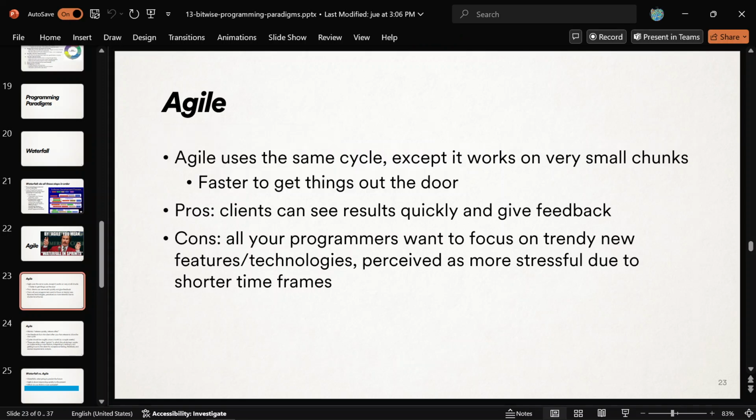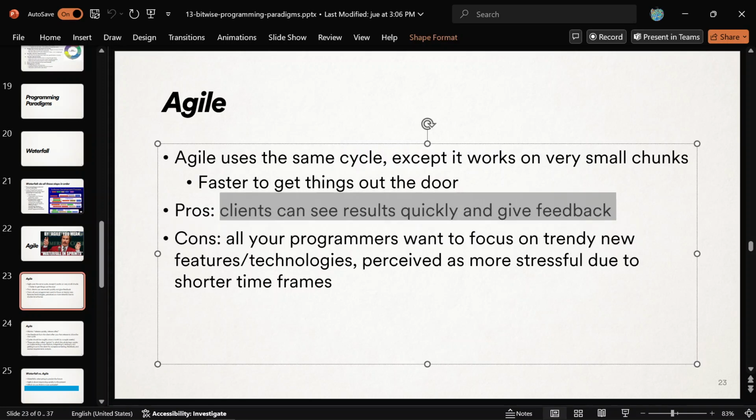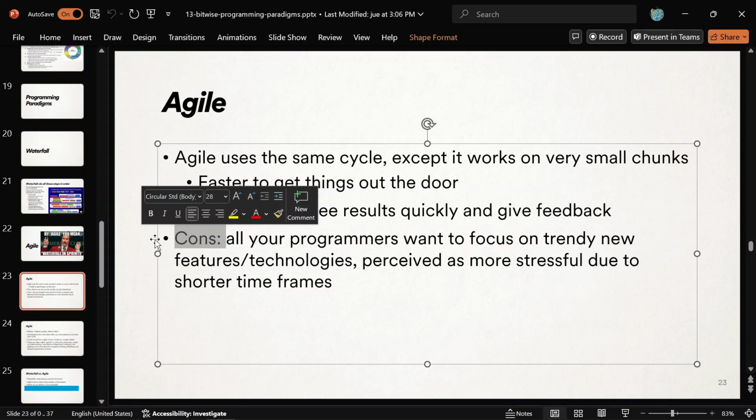So the pros and cons of agile. You're doing these steps very, very quickly, all right? That lets your clients, the people you're working for, see your stuff, give you feedback, and change their minds, right? So that's nice. There are also a decent amount of cons for the agile programming paradigm. Like you're working fast, you're doing these chunks of things very quickly.